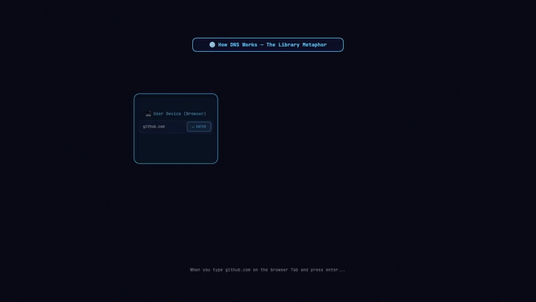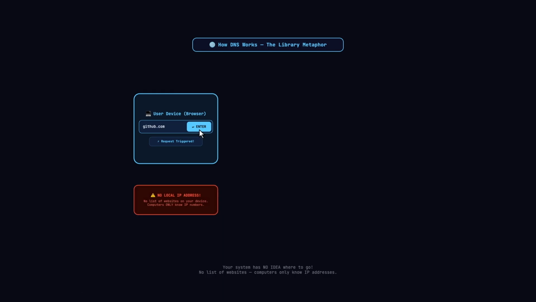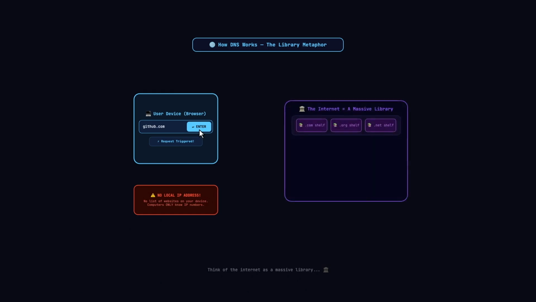When you type github.com in your browser tab and press enter, your system has no idea where to go. The computer only understands IP addresses, and also there is no big list of websites in your system. And the internet is a massive library, so it asks someone who knows, and that someone's name is the DNS recursor.